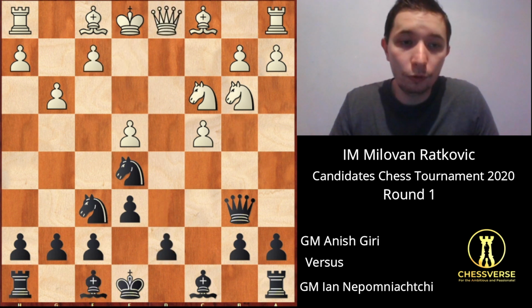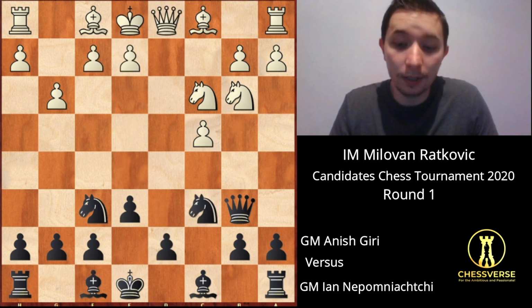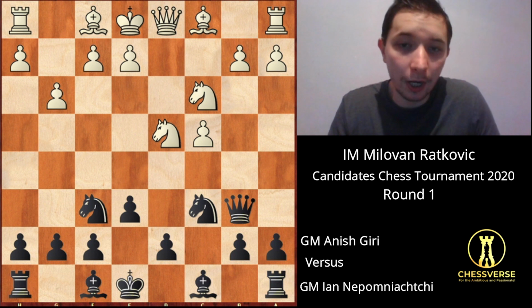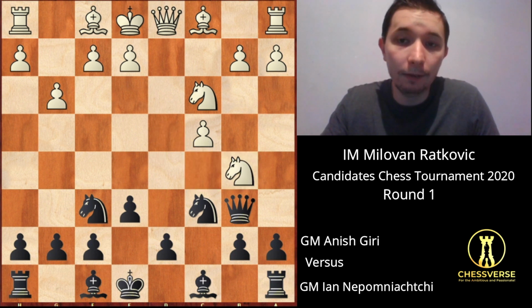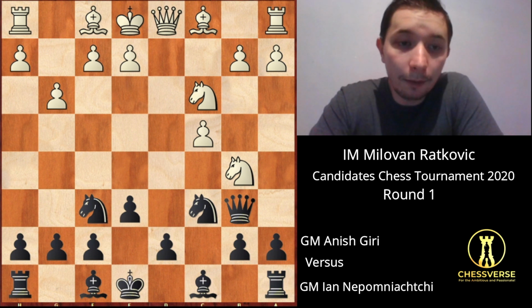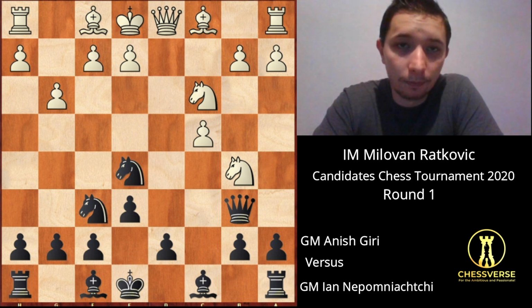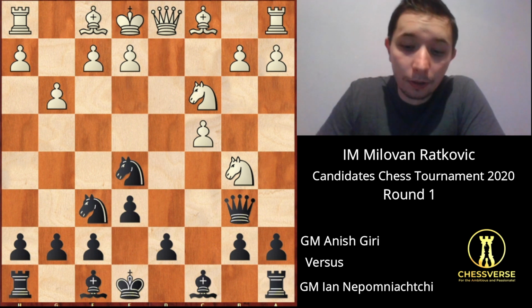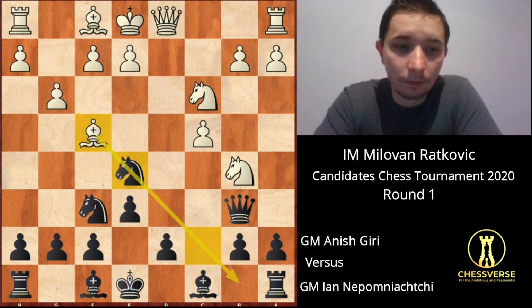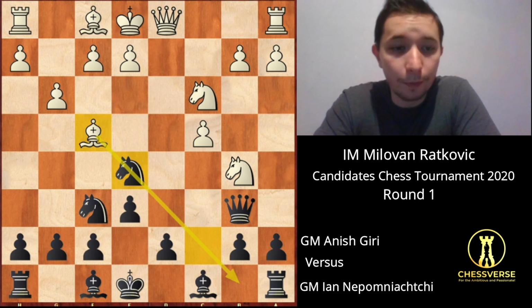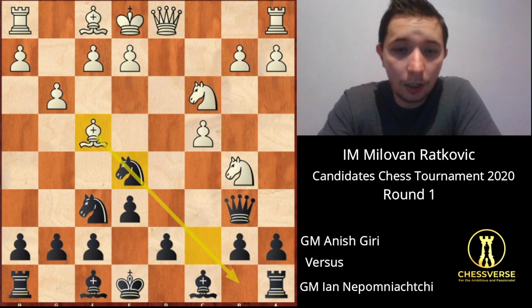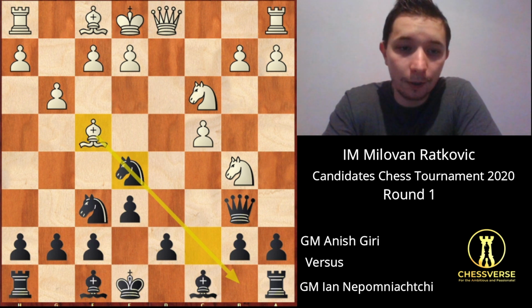So white didn't want to go into this main variation, so he played knight from d4 to b5 instead. After that, black played knight e5. White played bishop to f4. You see what white is threatening to do. The knight on e5 is attacked. If black moves his knight somewhere, white is going to play knight c7, a fork.